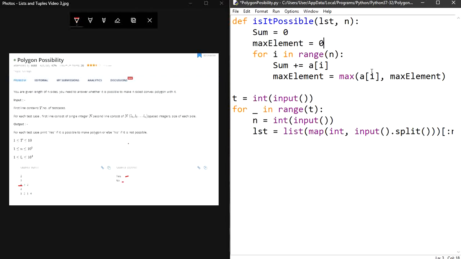We are comparing which one is larger: the number which we are in, or the current max number. Here it is 0, and here we have, let's say, 1. Of course 1 is larger, so the current max number will be 1. By this, it's going to get updated as i goes through all the elements. So this is very important to get the max element.